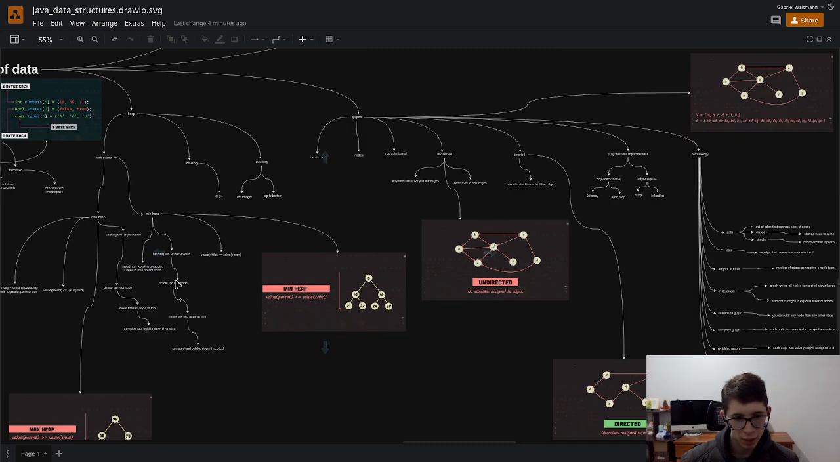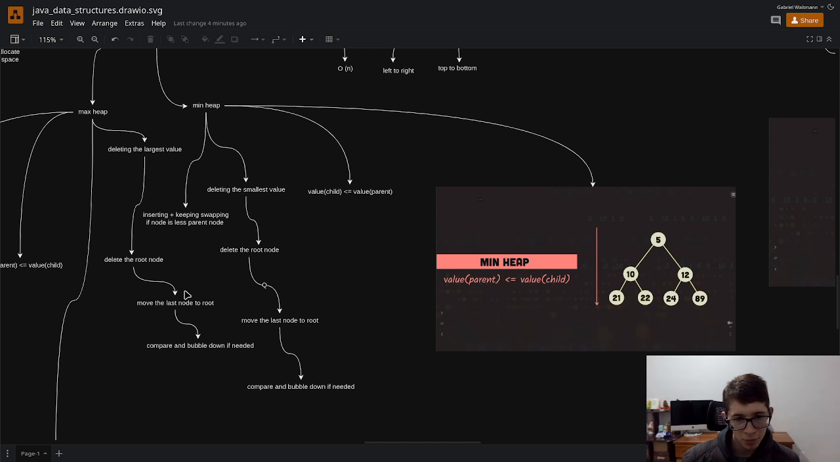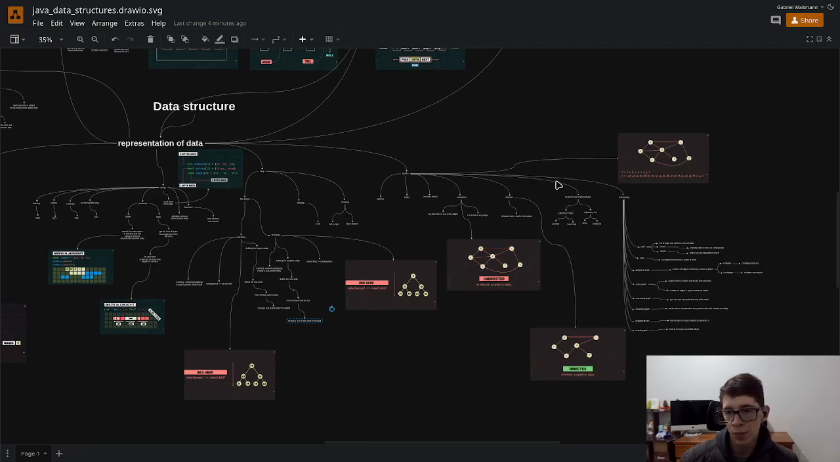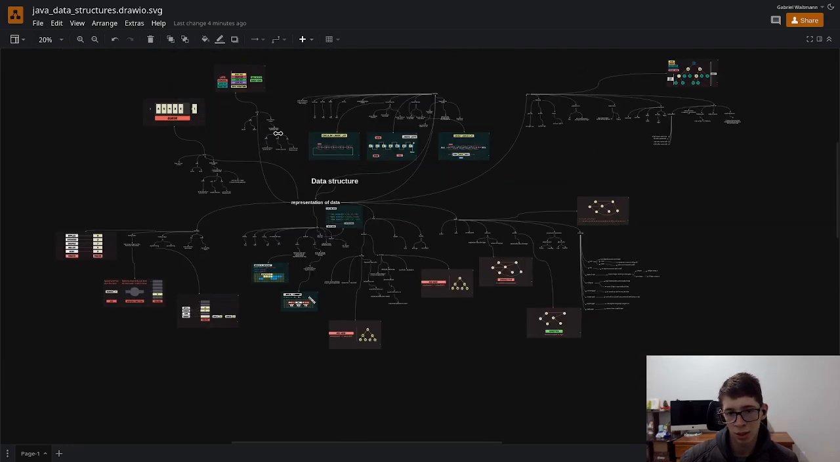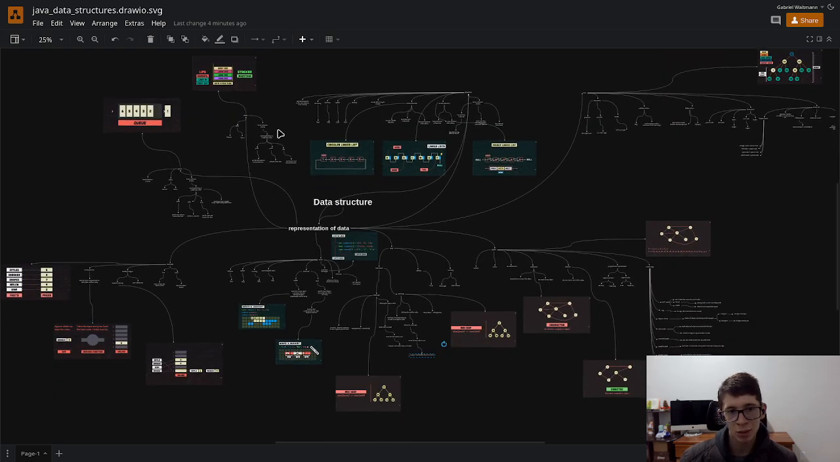So let's see, I finish all. To delete is the same: move the last node to the root, comparing and bubbling down if necessary. Alright, this is all the topics that I am learning about data structure. This is a simple summary. I didn't learn in depth, I didn't learn deeply, but it's a good start.